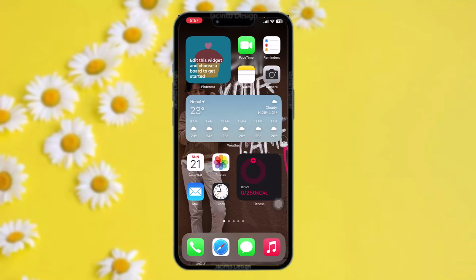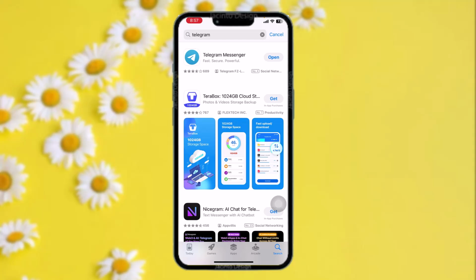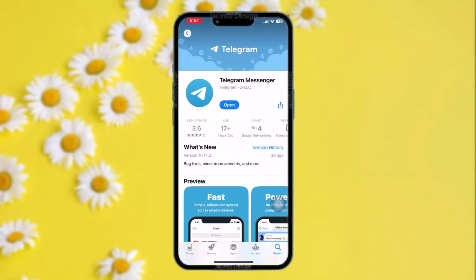So the first thing that you need to do is head over to your app store and on the search bar simply type in Telegram and then tap on the app to check to see if the app needs an update or not. Sometimes the older version also might be causing the issue that you are facing, so just simply updating the app to the latest version will fix the issue.